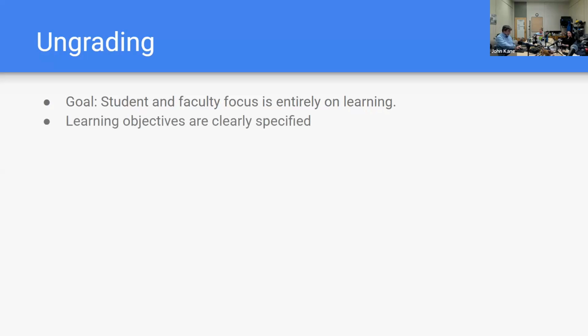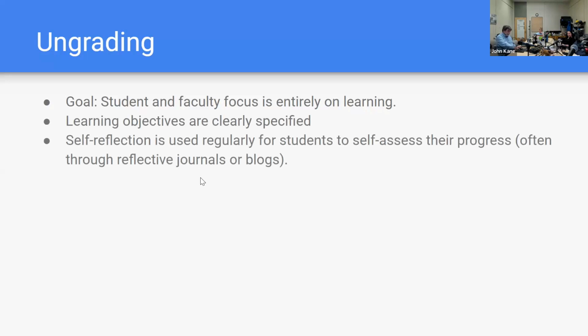And you specify clear learning objectives for the class and for any assignments that students complete. And students engage in self-reflection. So it's designed often with having reflective journals or blogs where students are writing about their learning journey. They're talking about what they learned. They're talking about new applications they've made. They're talking about how the skills are developing and so forth.